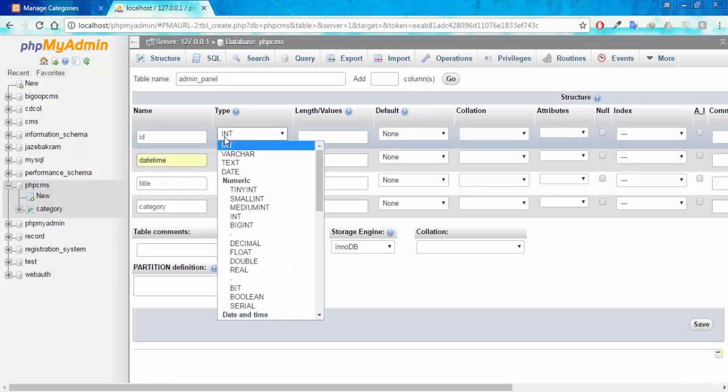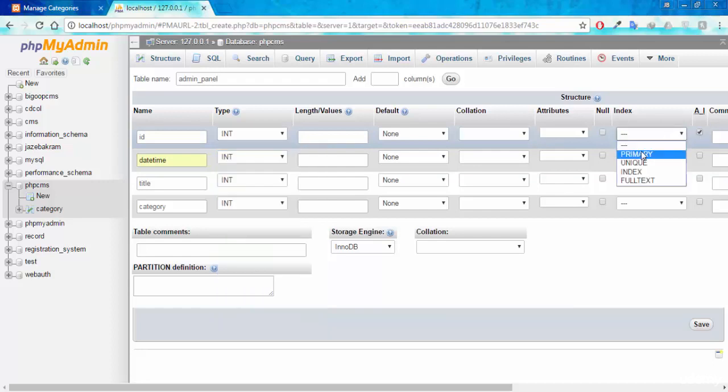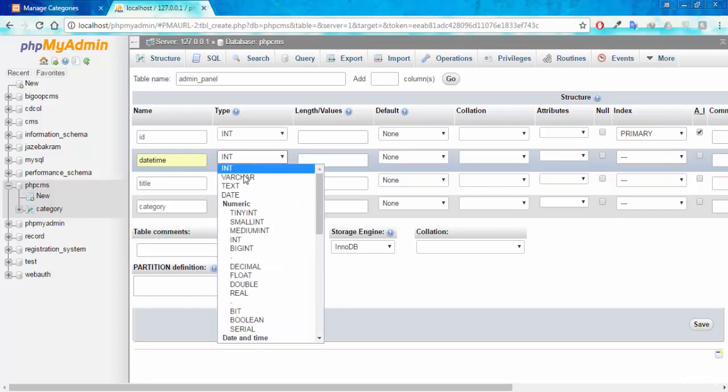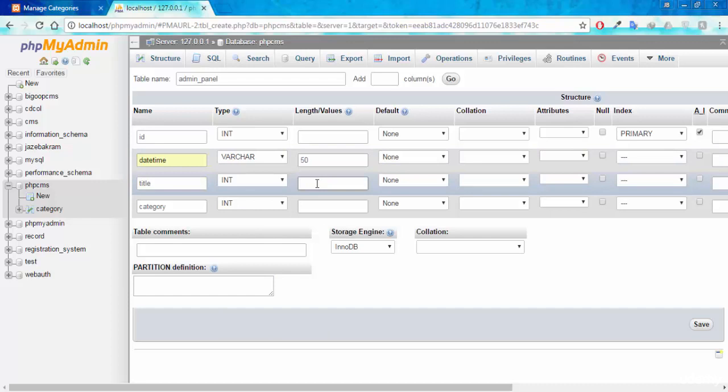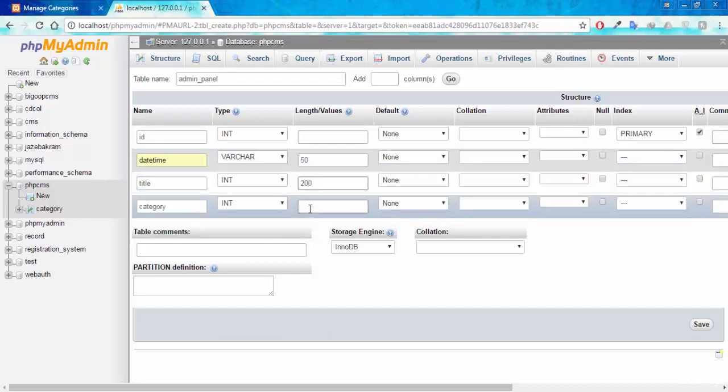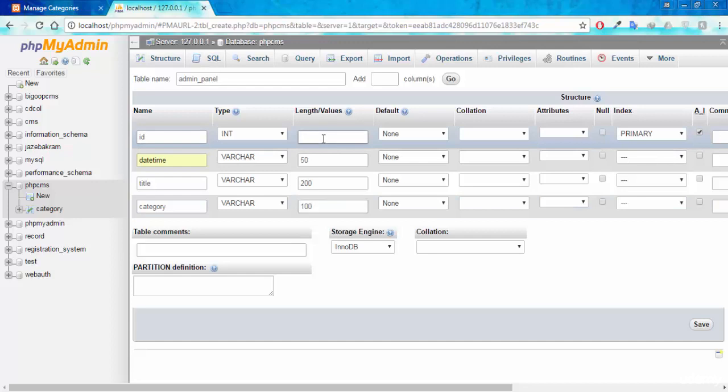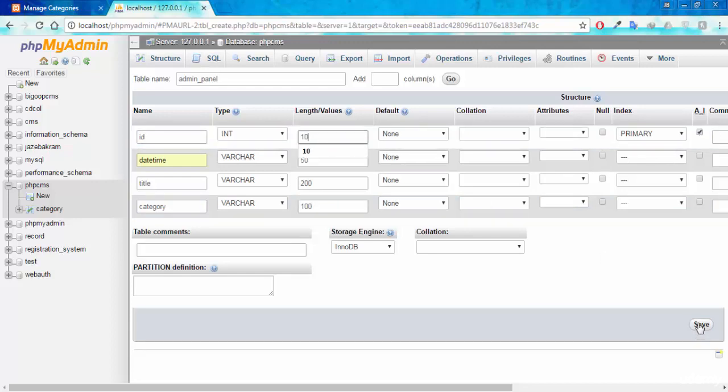And the ID type will be int, and it's going to be incremented every time, and we are going to make it primary. The date time will be in the varchar format, so I'm going to give it 50 to be the length. The title length will be up to 200 characters, and we are going to make it varchar. The character type will be for this category as well, and we are going to make it 200 as well. Let's make it 200 because when we created this table of category, we made it 200. Now everything looks good, and also giving the ID a value of 10. Now saving this structure of this table.